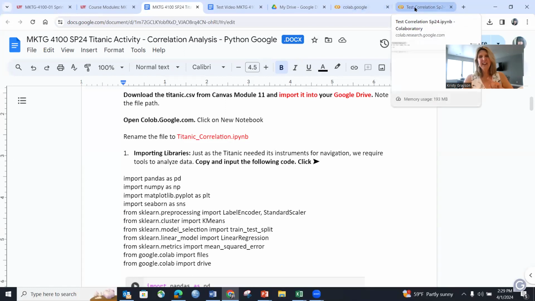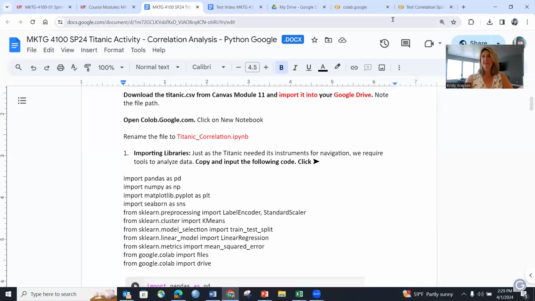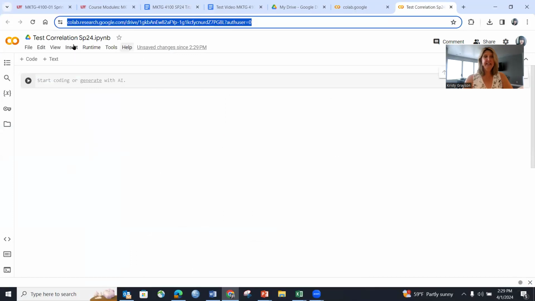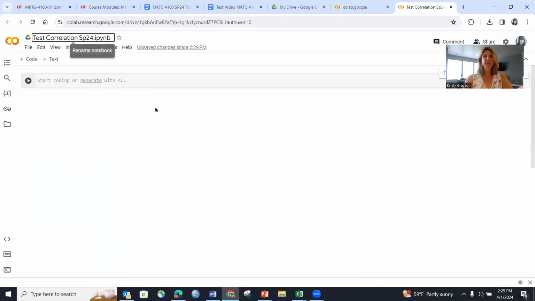I have way too many files in my workbook, so I'm just going to call it something else. But you call it that, name it. And so what we have here, you're going to have that name. This is your file name for your notebook in Colab. The next thing we're going to do is analyze this.